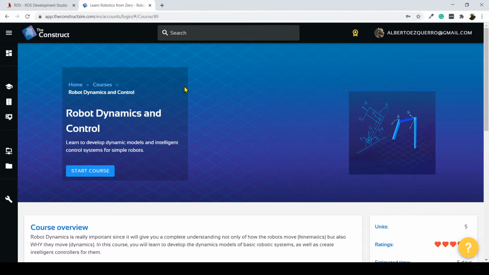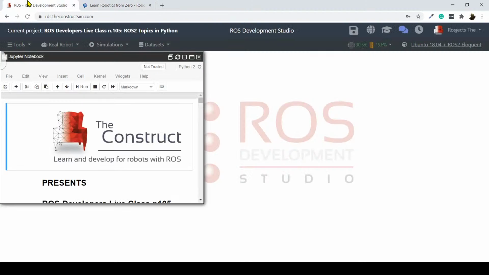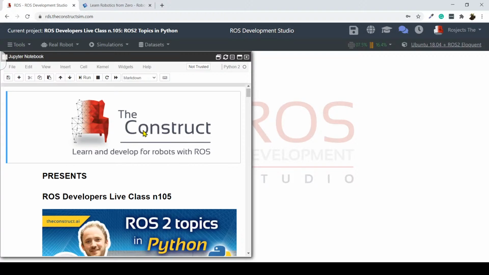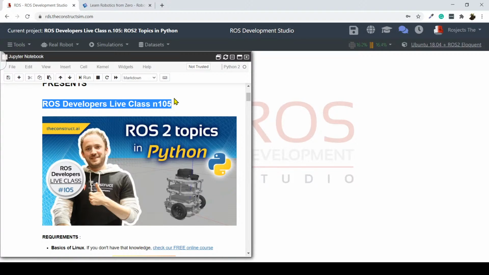So guys, let's go back here to the project. Excellent. So as you can see here, I have already my environment loaded with the notebook here for today's live class, ROS Developers live class number 105. I never get used, by the way, to this image. It's really ugly. I think for the next live class I'm going to work to try to change this image, because every time I see it I get scared of myself, honestly.